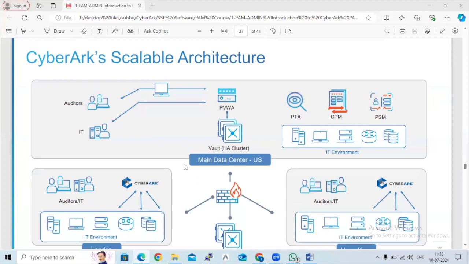The next one is CyberArk Scalable Architecture. You can see here this architecture has a cluster option, but we are going to do a standalone vault, because we don't have a license for the cluster. The cluster has a different license, and standalone has a different license. The difference is that with standalone we maintain a single vault, but with a cluster we maintain multiple vaults.